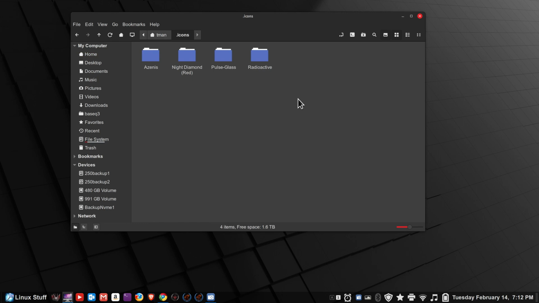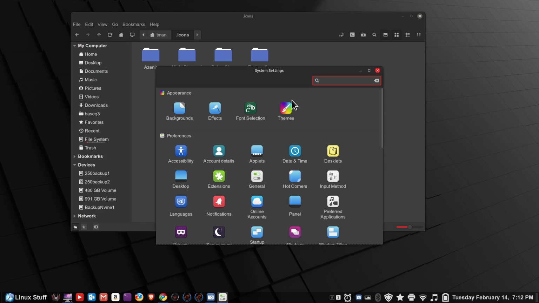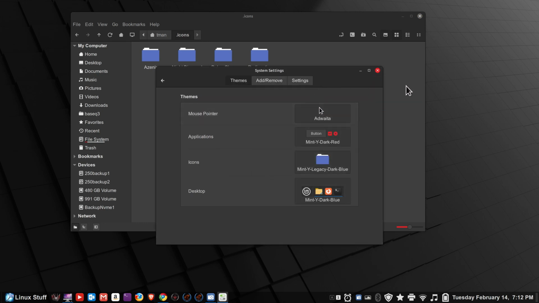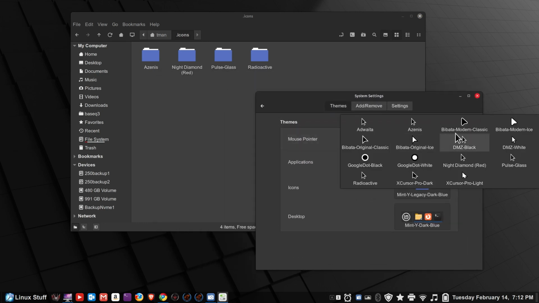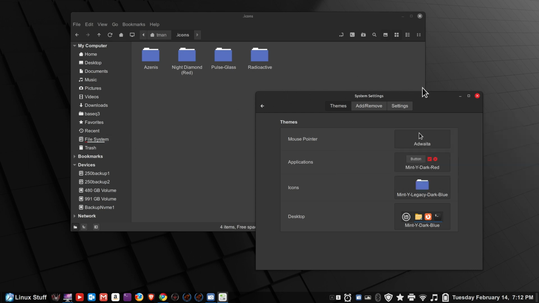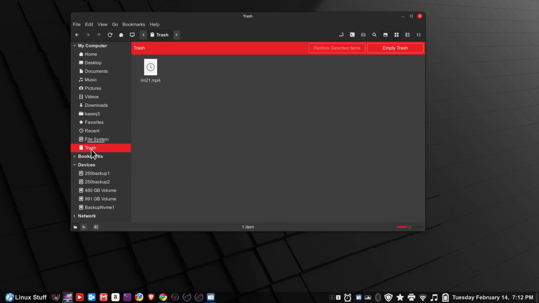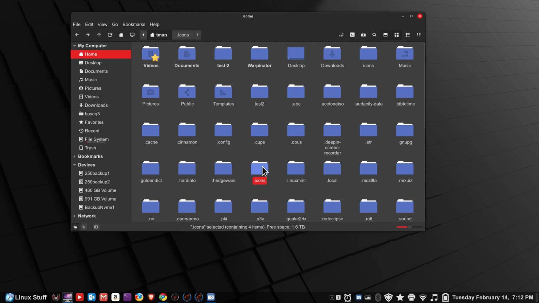Currently contains 4 mouse themes. Let me right-click System Settings and point those out to you. Those 4 mouse themes are Azenis, this one, Night Diamond Red, this one, Pulse Glass, this one, and Radioactive, this one. What I'm going to do here is I'm going to first make sure my trash is empty, and I'm going to dump the trash, go back up one, and I'm going to go back up another. And what I'm going to do is delete this folder totally.